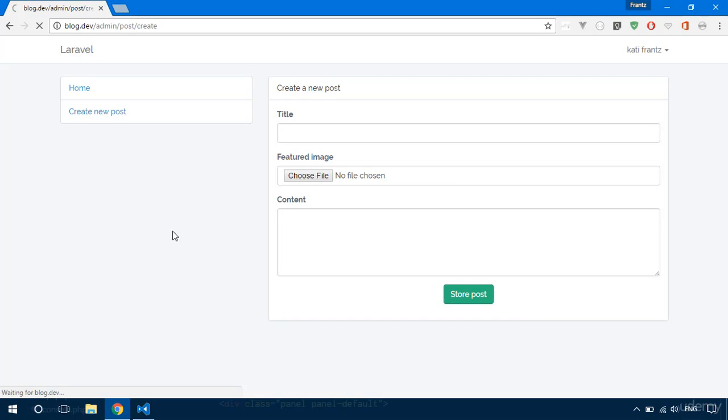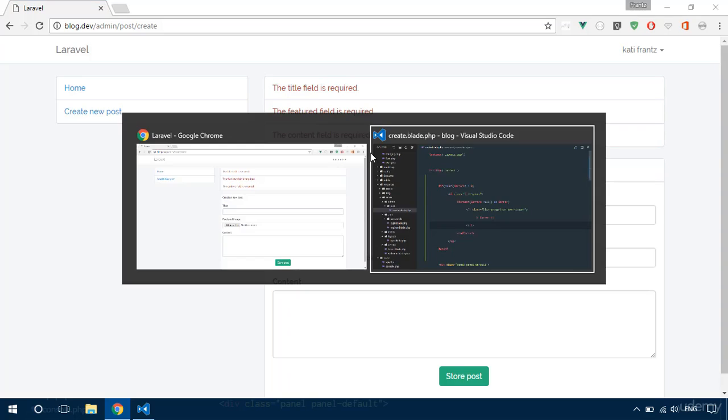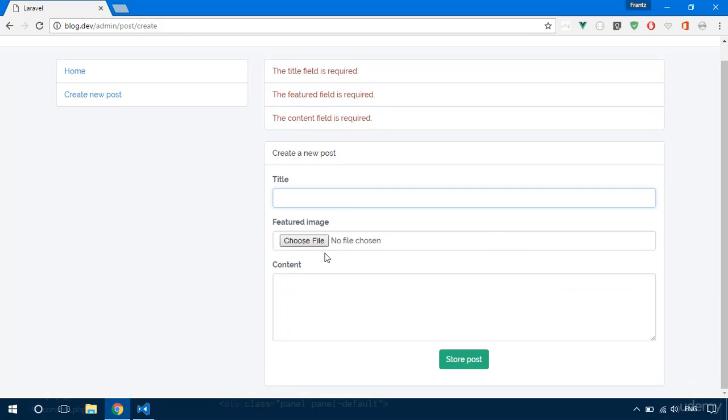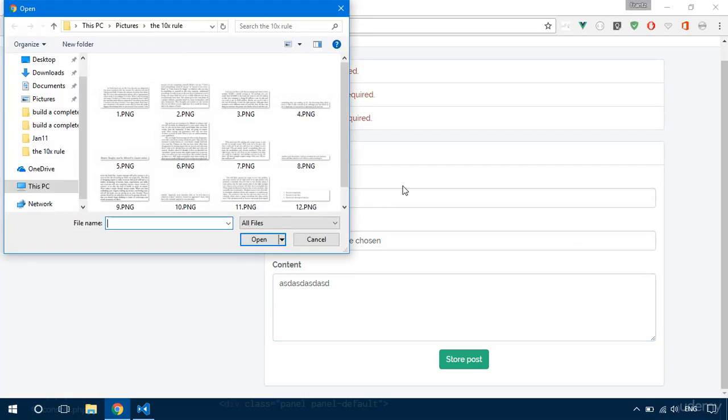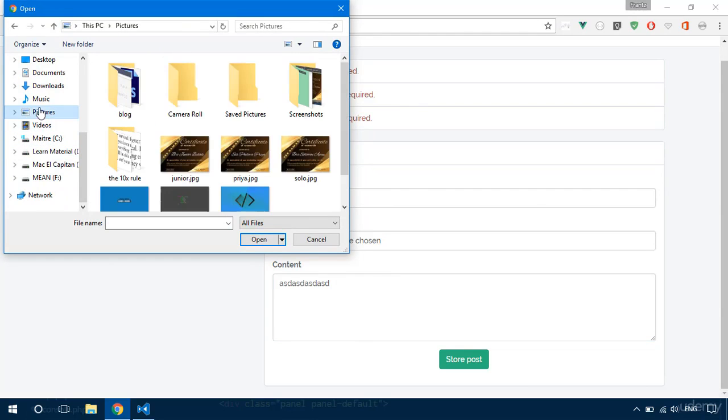So let's refresh. Now the errors are gone, but let's store again, and you discover now we have the title field is required, the featured field is required, the content field is required. How cool is that? So now we're receiving validation errors. Now let's go ahead and fill in these fields. We'll say some title, and we'll put in this, and we'll insert an image, we'll insert a document which is actually not an image, and see what happens.